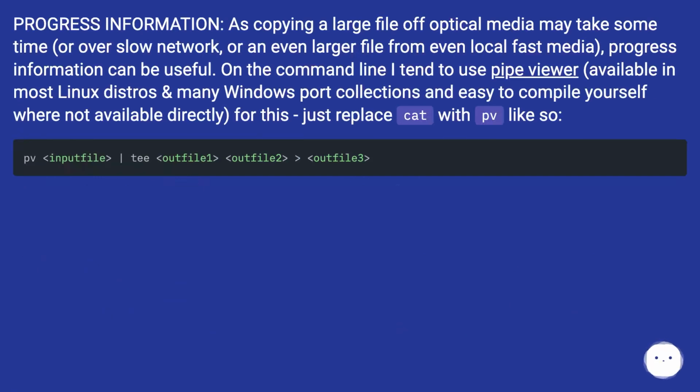Progress information: as copying a large file off optical media may take some time, or over a slow network, or an even larger file from even local fast media, progress information can be useful. On the command line, I tend to use Pipe Viewer, available in most Linux distros and many Windows port collections, and easy to compile yourself where not available directly. For this, just replace cat with pv like so.